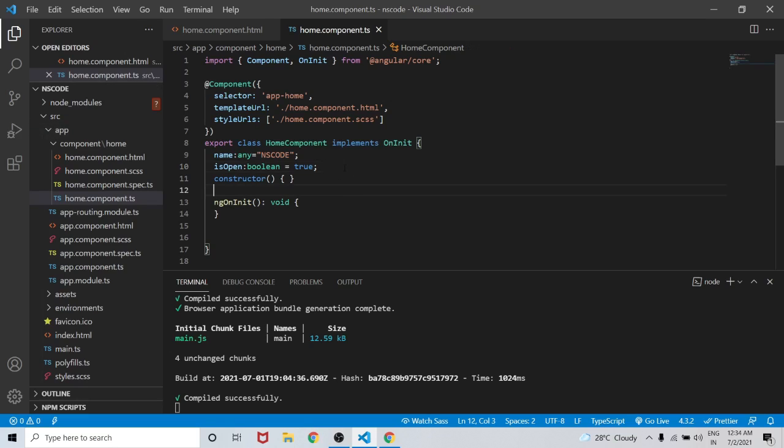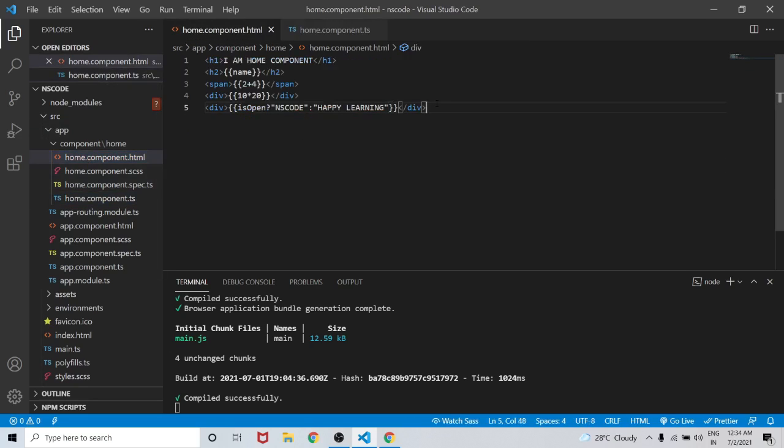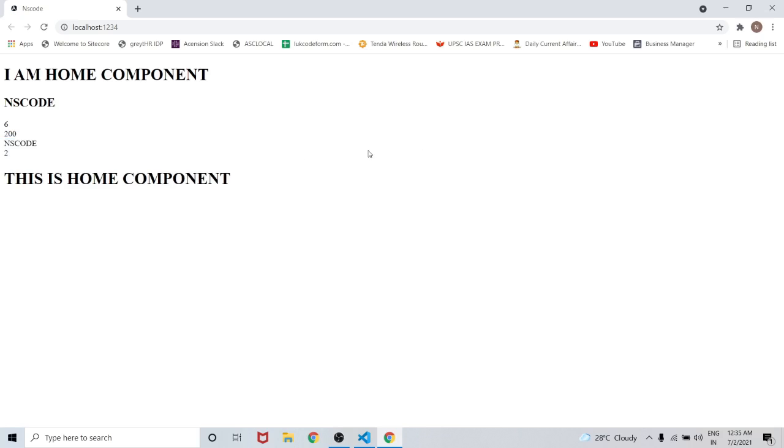So now we can do other mathematical calculations also. If I do the division here inside the interpolation, it will also give us the result. So suppose it is 10 by 5. If I save this page, I can see that it is 2.